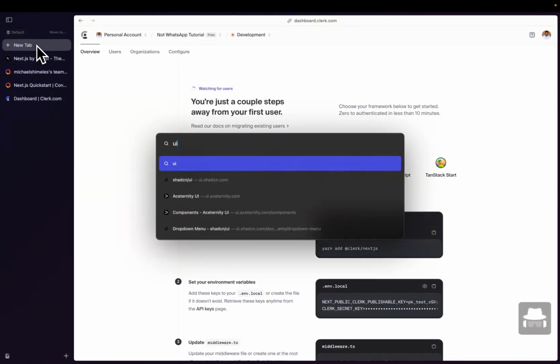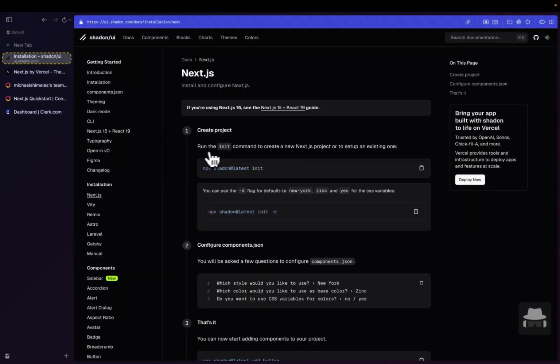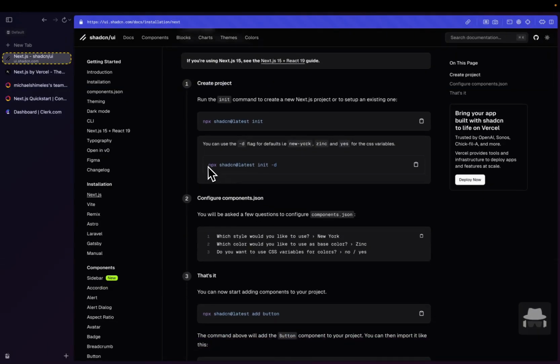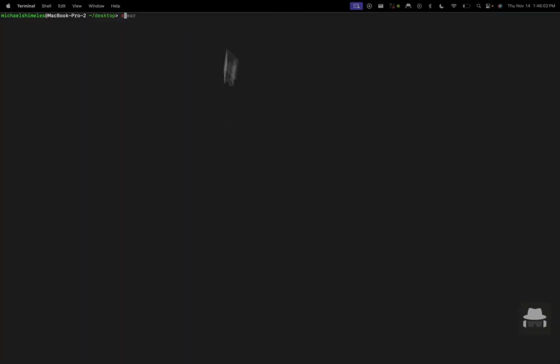But in terms of UI, we're going to use our trusted shadcn UI library, and we're going to set that up right now. So you go to the docs, installation, Next.js, and we're going to run this command right here, npx shadcn@latest init -d. It adds some defaults that are pretty nice in my opinion. So this is what I'm going to copy, and then we're going to go to the terminal. We're going to cd into our project, cd whatsapp-tutorial. And then what we're going to do is type code and then a period.